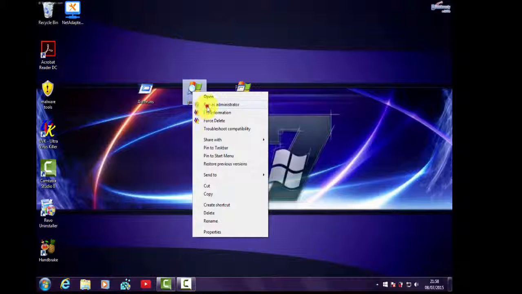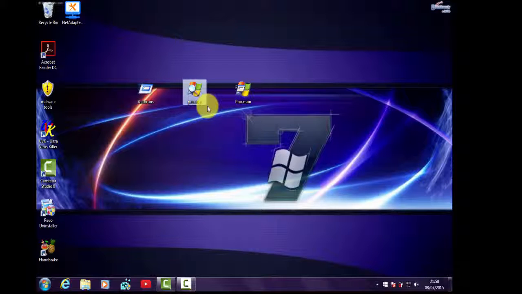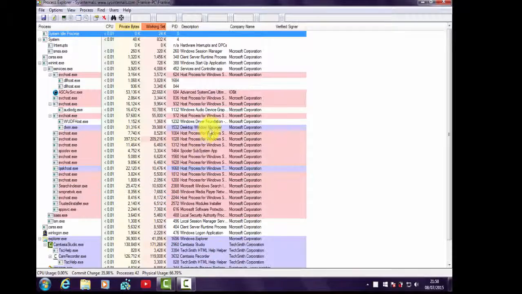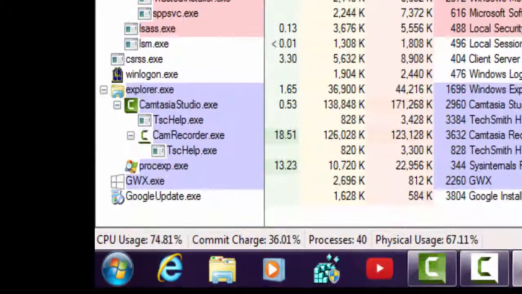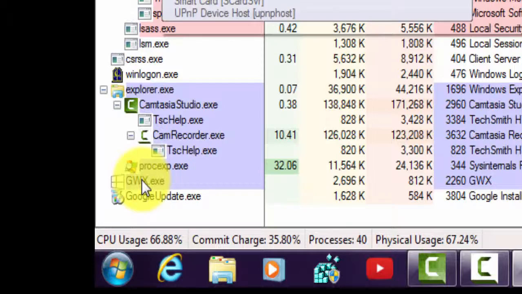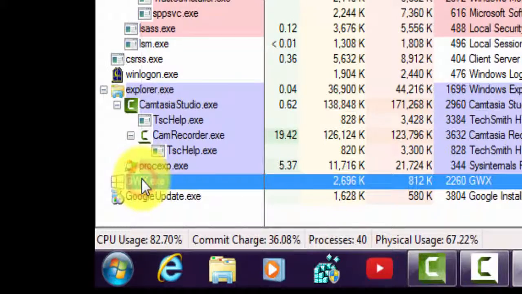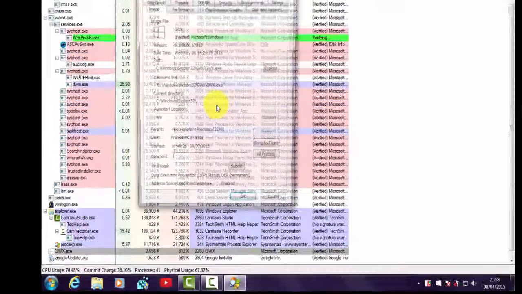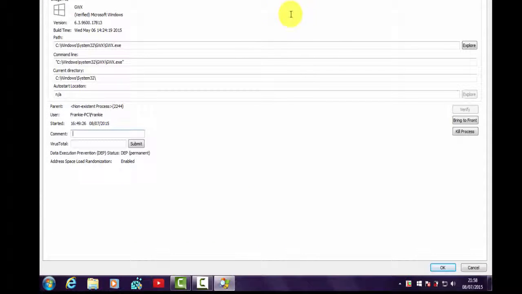You right click one of them and run as administrator, and we should get Process Explorer opening up for us. And there we are. Somewhere towards the bottom is where your applications are actually running. You'll see our gwx.exe, there it is. If we highlight it, right click and choose properties, we'll bring up the properties box and we can enlarge that so you can see.